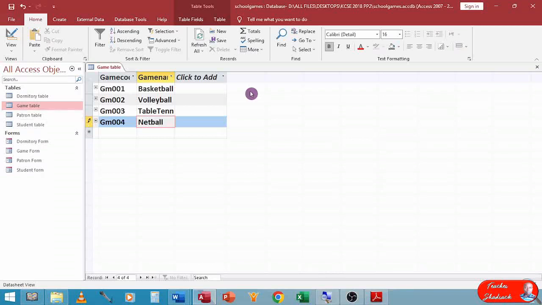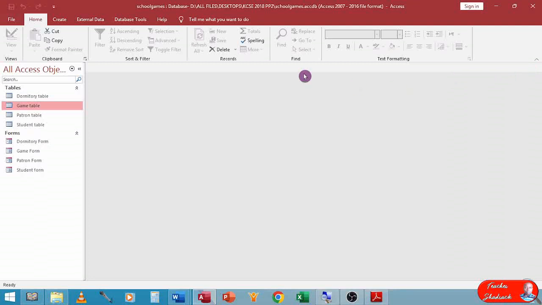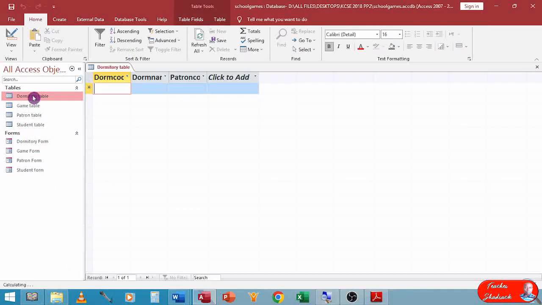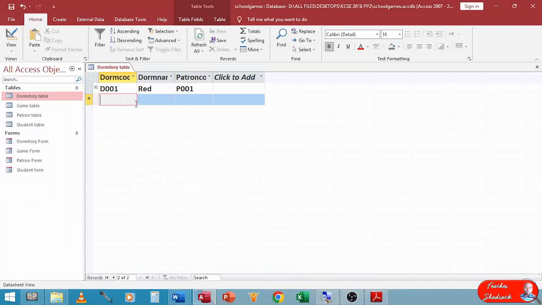Call it netball. Those are the 4 games. Close very fast. Go to next item. We said dormitory codes. Dormitory. So that now we are able to refer to the patron code. Not 1. Be cautious again not to use O instead of 0. So we can just drop down the list, pick the patron.